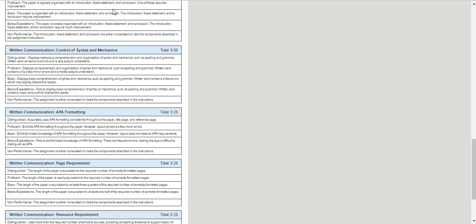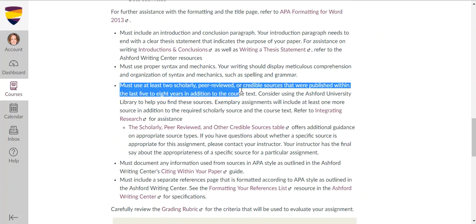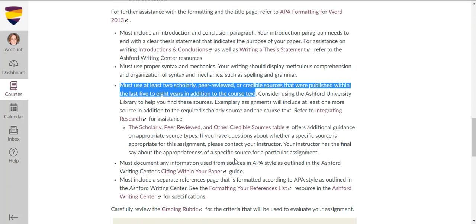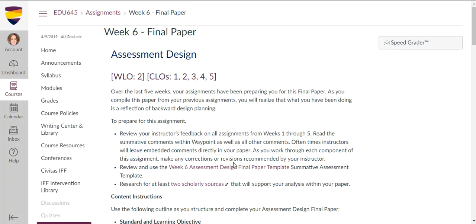So as I go back to the week 6 final assignment, the other thing I just wanted to point out is that the 2 scholarly, peer-reviewed, or credible sources that you find must be no more than 5 to 8 years old, nothing older than that. And then, yeah, that's pretty much it. If you do have any questions, please reach out and let me know.